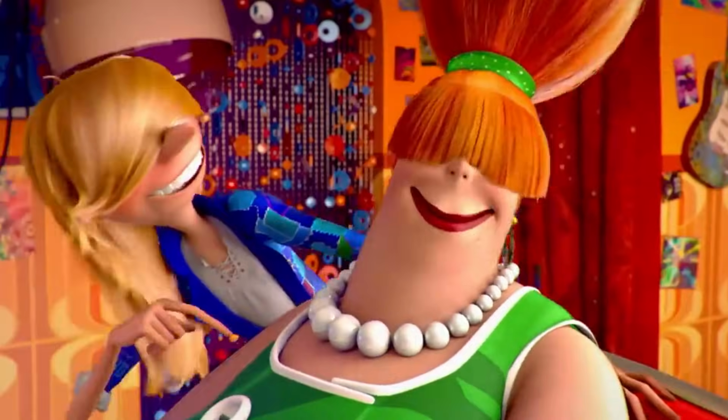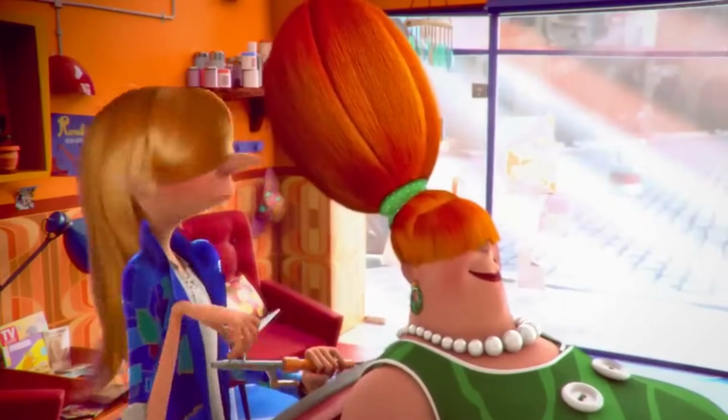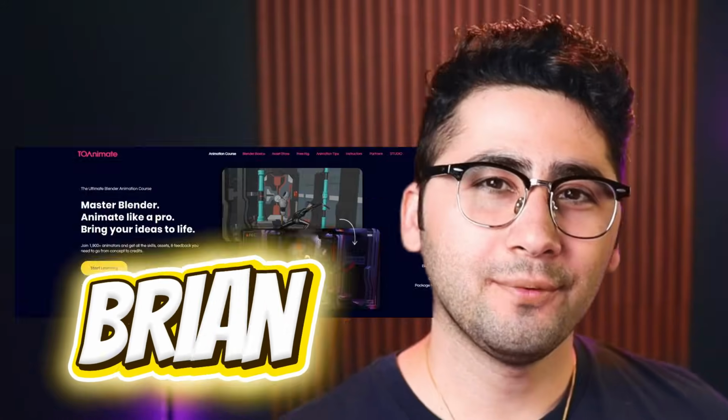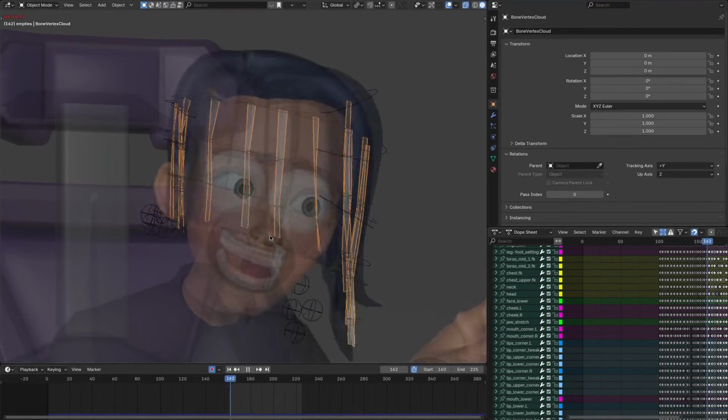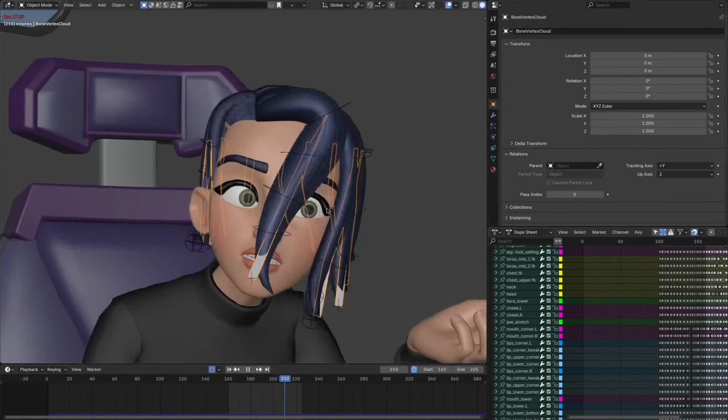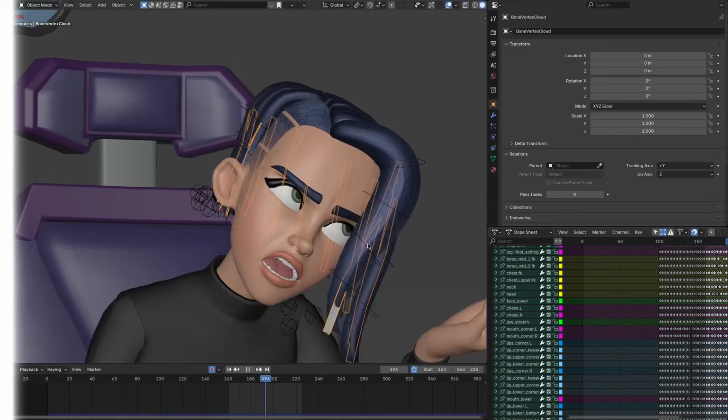Animating hair can be very tricky. It either looks very stiff, or it takes you a very long time of hand keying the animation to make it look right. I'm Brian from Animate Academy, and today Vlad, our technical director, is going to show you how to use a simple cloth simulation in Blender to drive your hair controllers automatically, saving you hours of hand-keyed animation.